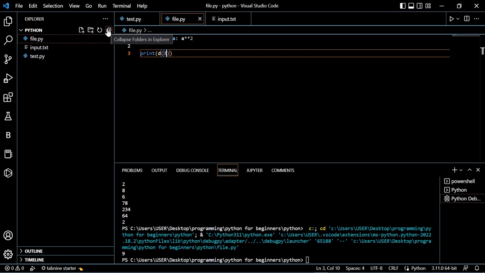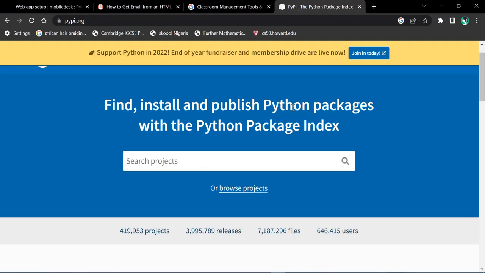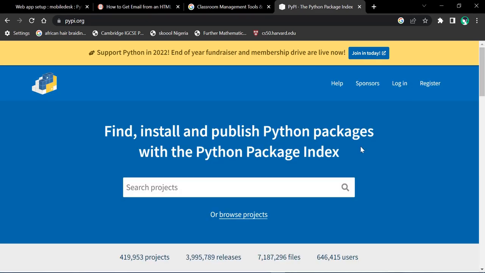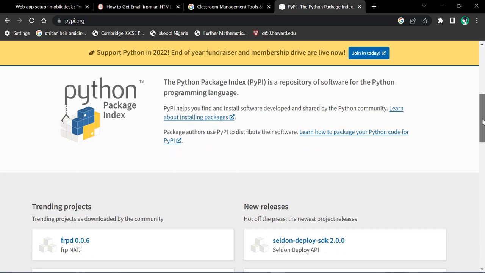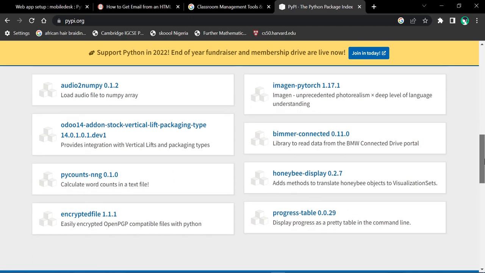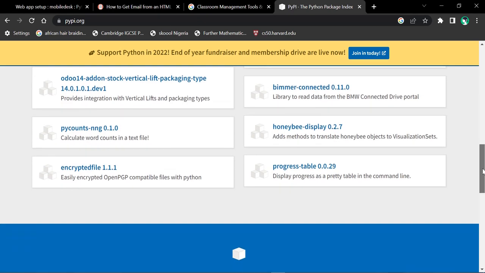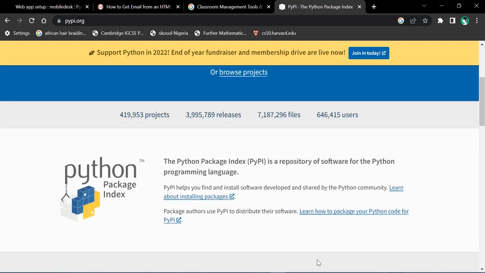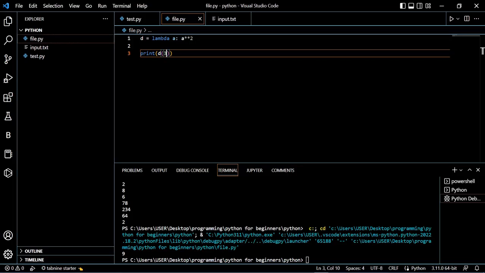Okay, so next is functions and modules. Modules are kind of like libraries of code. Like there's this library in Python, the Python Package Index. Here, you can search for the packages you want. There are a lot. You can just look through any module you want. You will always find a module that does something you want to implement in your program. Then you can either download it from here or pip install it from your terminal. But basically modules are collections of functions, variables and classes that you can use within your own program.